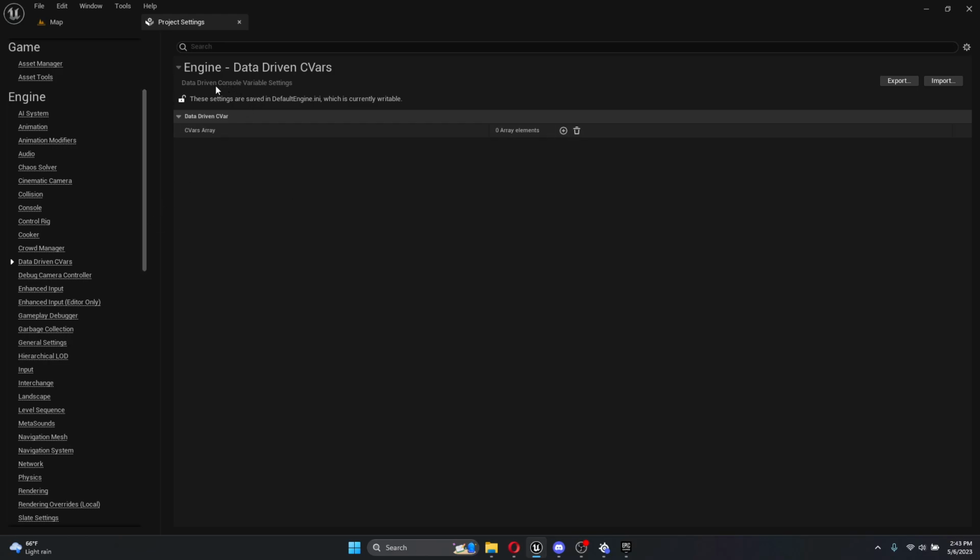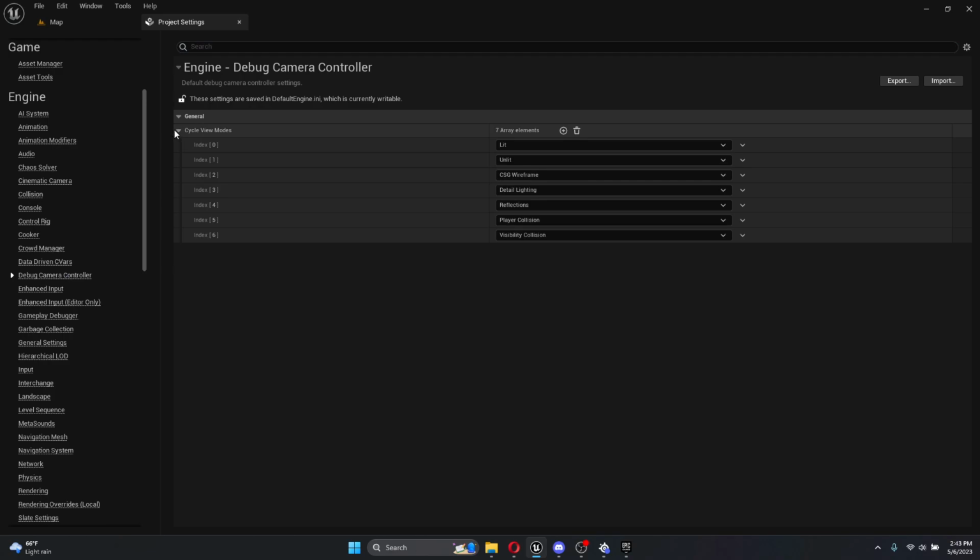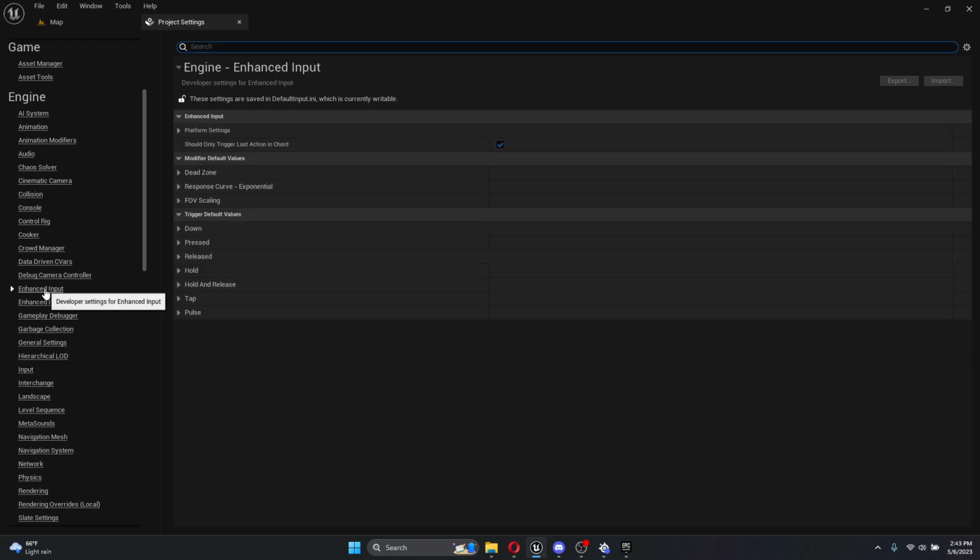And CVARs will be your console variable settings, and what that means is when you open up your console, you can then type in a console variable, and it will change it in your INI, and your game will read it from that INI file. That's generally how you put it. Debug camera controller, nothing you should need to modify here, really. We'll just move on from that.